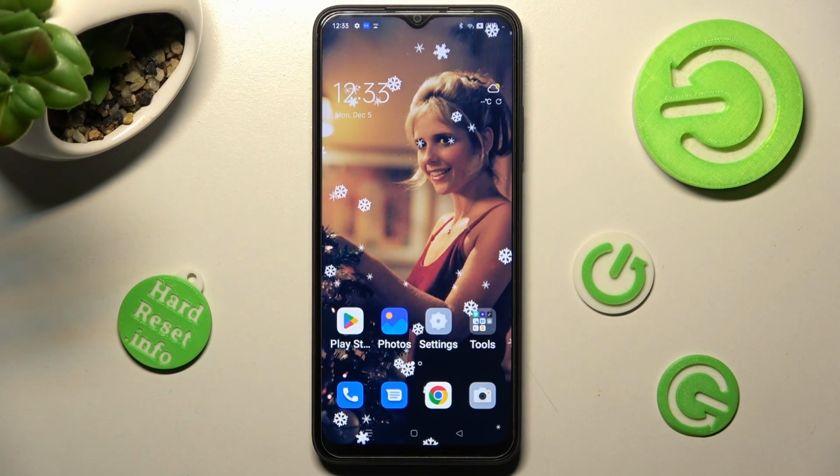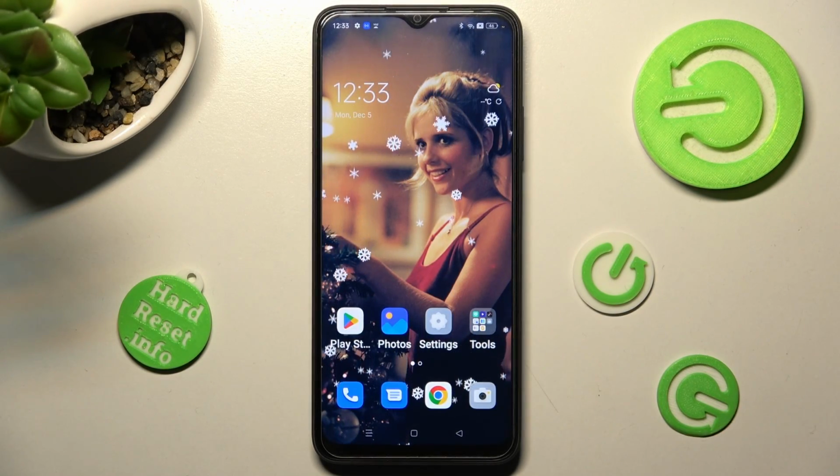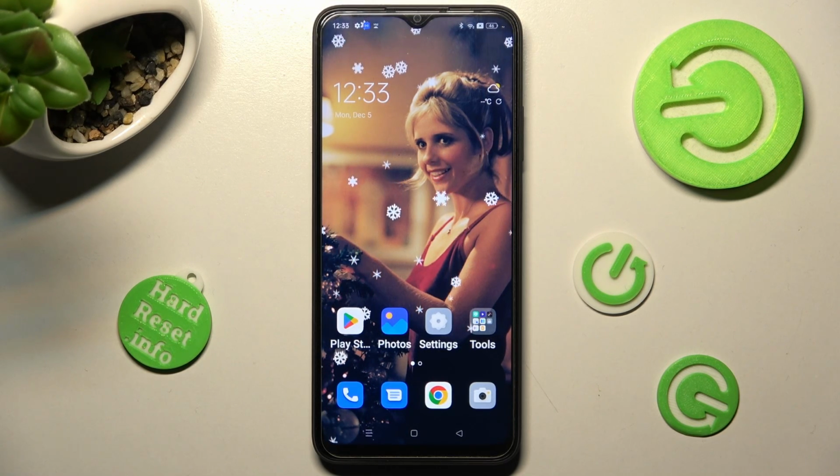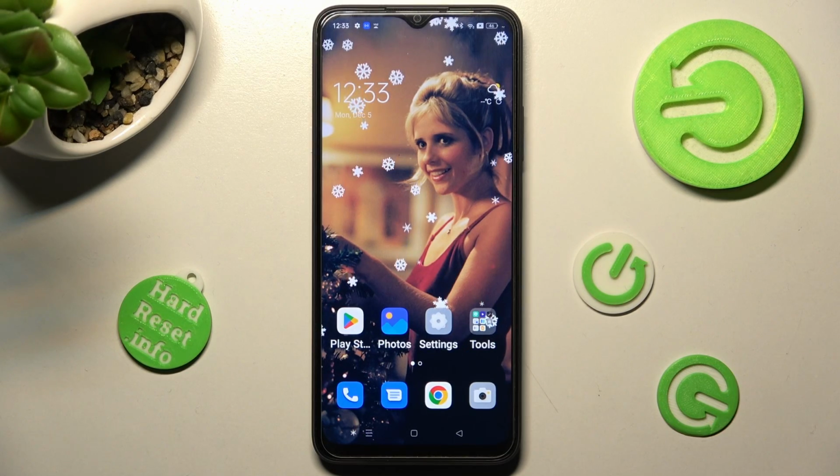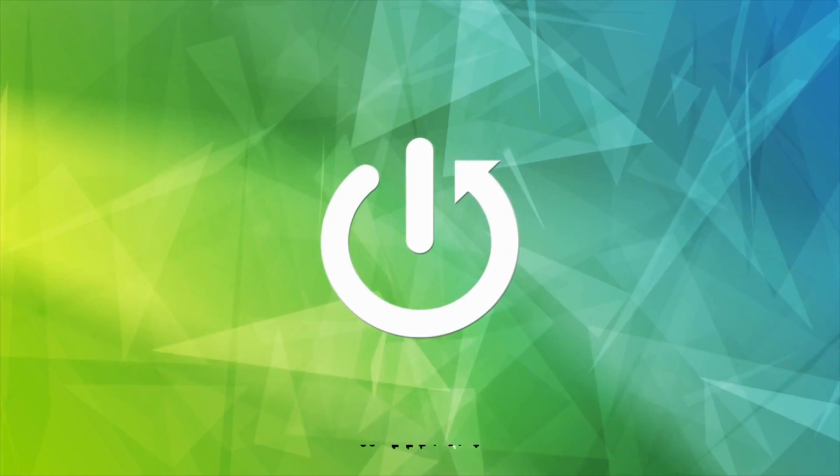In front of me is OPPO A17 and today I would like to show you where you can locate all text correction features available on this OPPO.